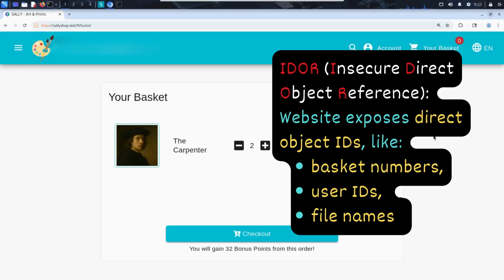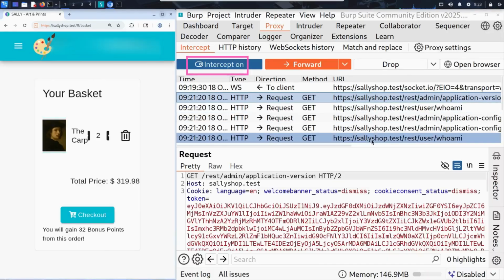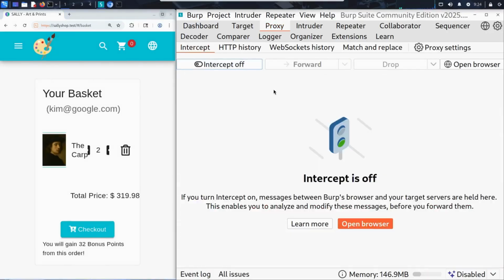In plain terms, Sally's site should have verified that the logged-in user, Kim, was the owner of basket 6 only. But the server didn't check. It just served up whatever basket number it was asked for. This kind of vulnerability might seem small, just a number in a URL. But in some cases, it can expose personal data, order histories, or even financial information. Of course, Kim is an ethical hacker. He'll be reporting the issue so Sally can fix it.